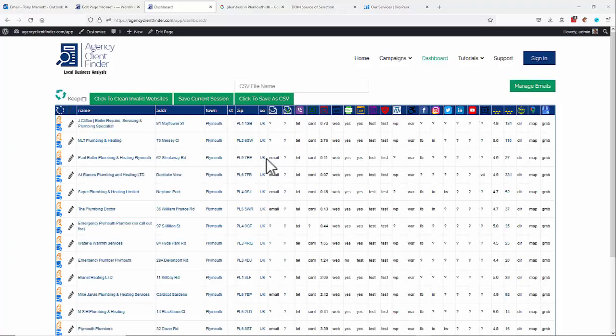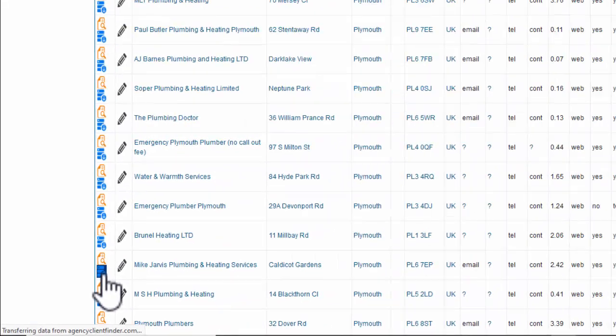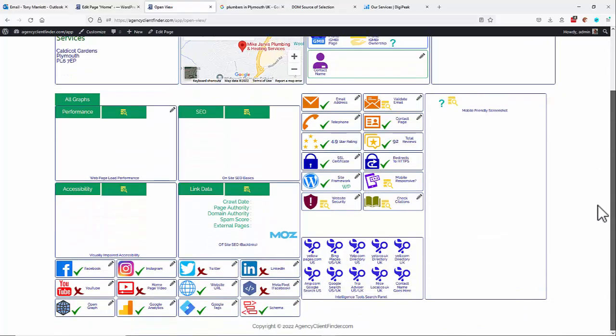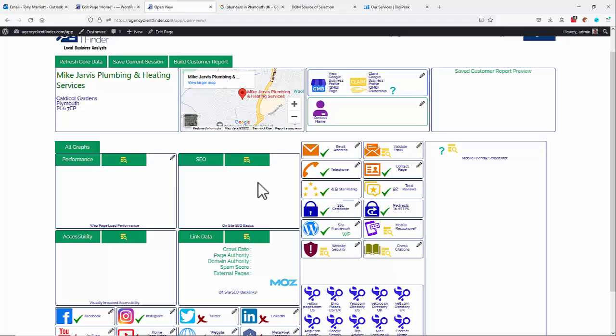So now I have all the basic information, contact information, etc. If we want to, we can work from here, but we're probably better off doing an even more in-depth analysis. So let's take one of these. Let's try Mike Jarvis Plumbing, and we can go into OpenView. Now we get the information that we've got, but in a better displayed view. We can see exactly what we've got, what we haven't got, and what's right and what's wrong. We can do some more in-depth analysis.